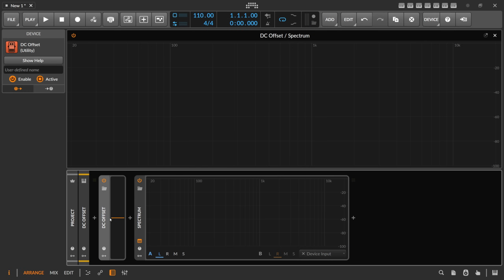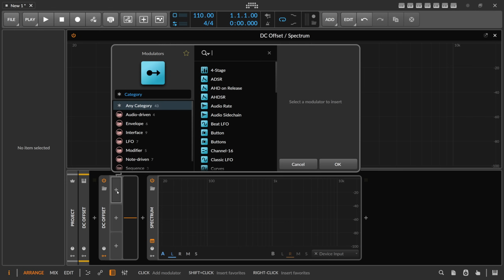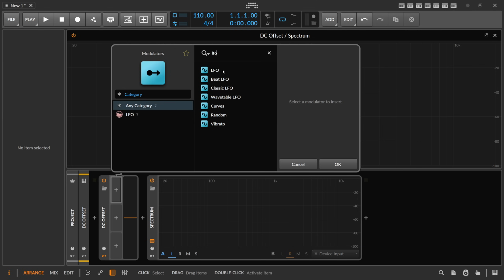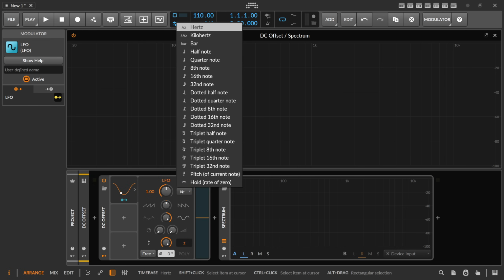So you usually use this when you have a DC offset, when the audio waveform is not exactly in the center, in the middle line. So you can use this here and offset this. So this is why we have this. But the interesting part is we can misuse this by using an LFO. And the LFO here we can use in audio rate.